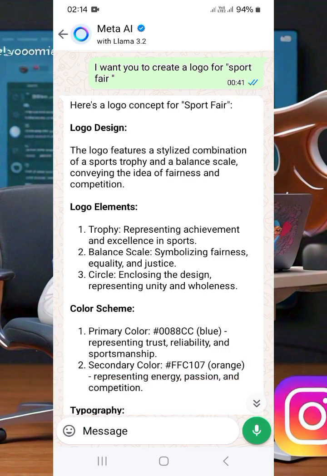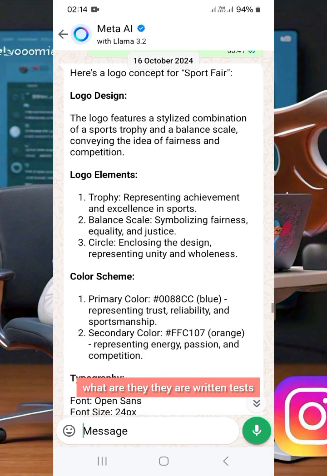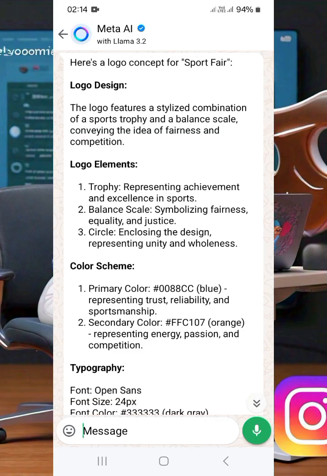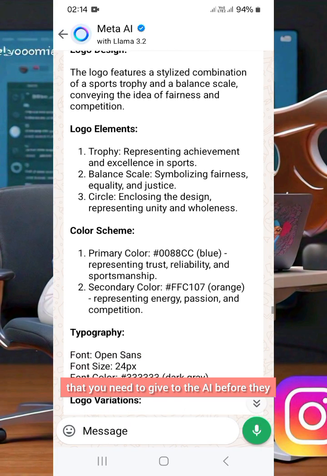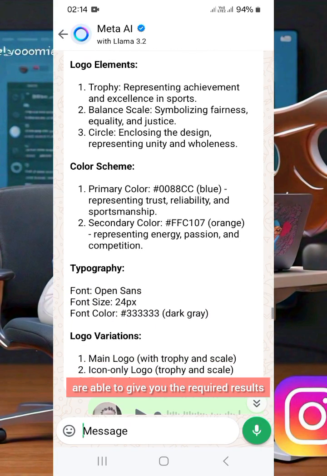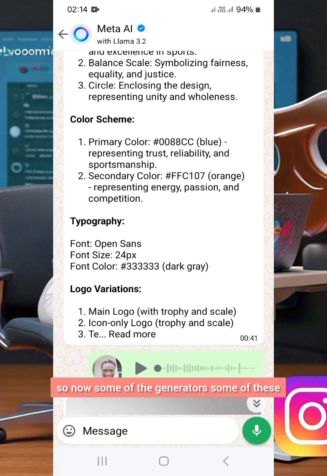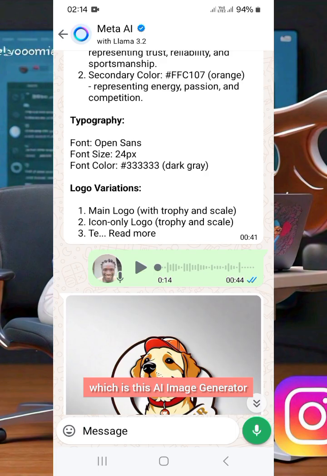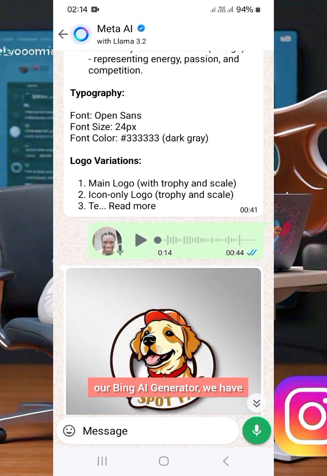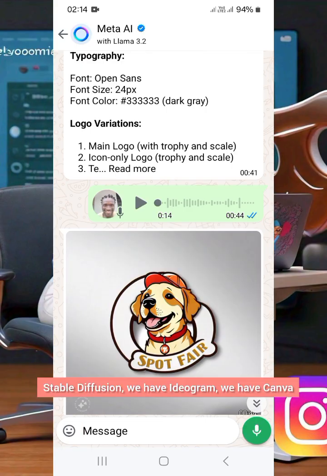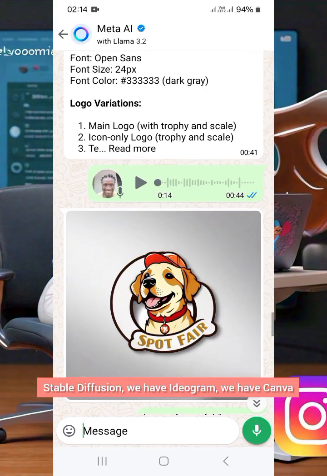So now these prompts, what are they? They are written text that contains the types, elements, and gives a full description of an output. These are the prompts that you need to give to the AI before they are able to give you the required result. Some of the AI image generators that we'll be using are Bing AI generator, Stable Diffusion, Ideogram, and Canva.